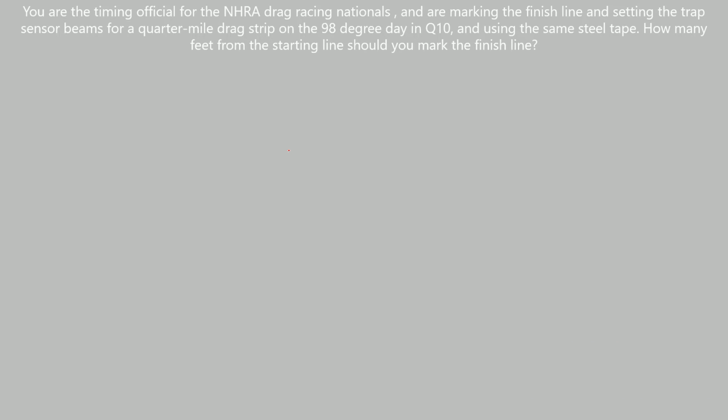Alright, so for our last problem here, it says that you are the timing official for the NHRA Drag Race Nationals, and you are marking the finish line and setting the trap sensor beams for a quarter-mile drag strip on a 98-degree day in question 10, but we can just ignore that. It's asking how many feet from the starting line should you mark the finish line. First of all, how long should the length of the racetrack be? It says that it has to be a quarter of a mile.